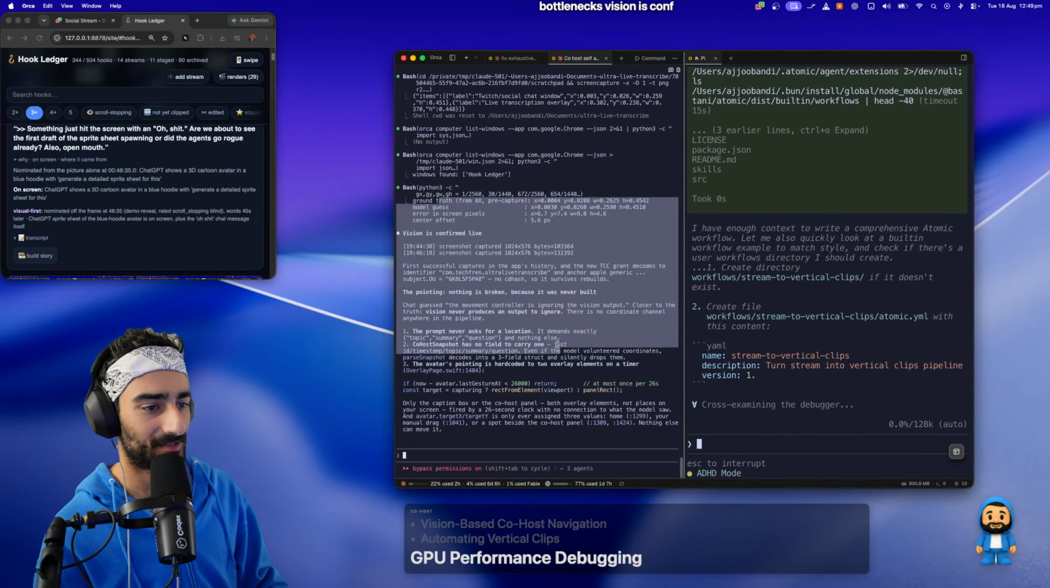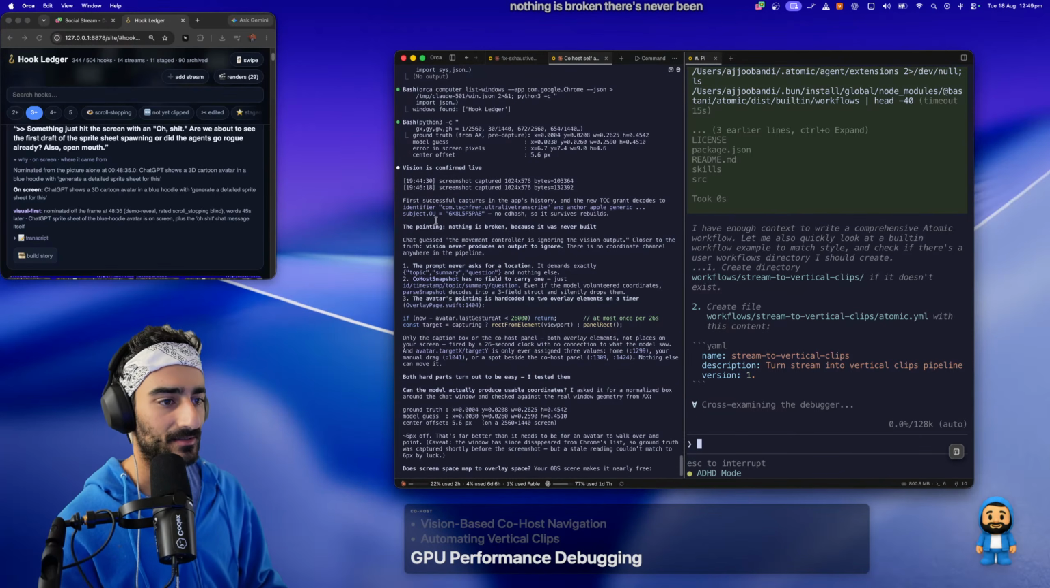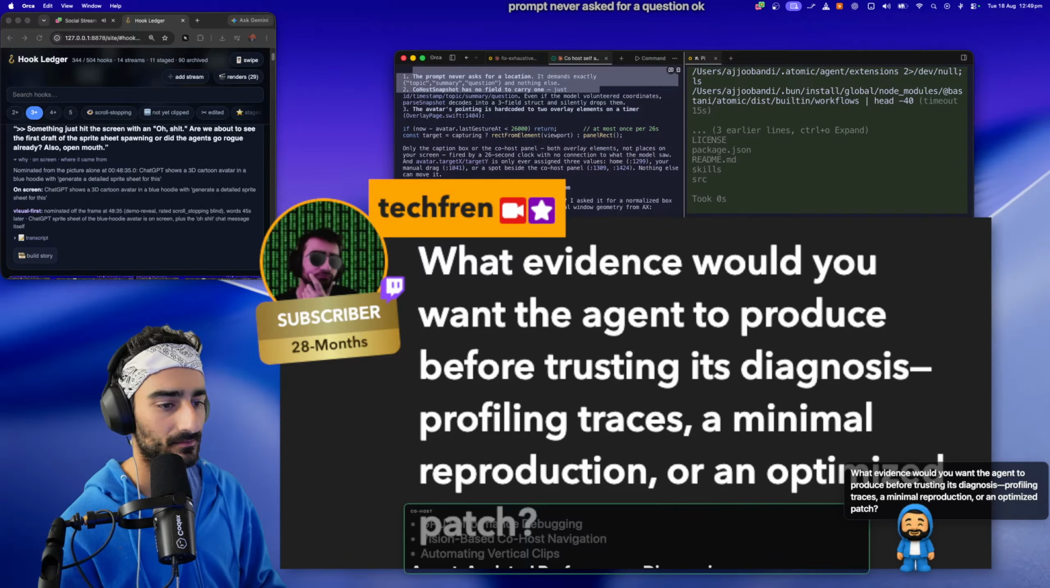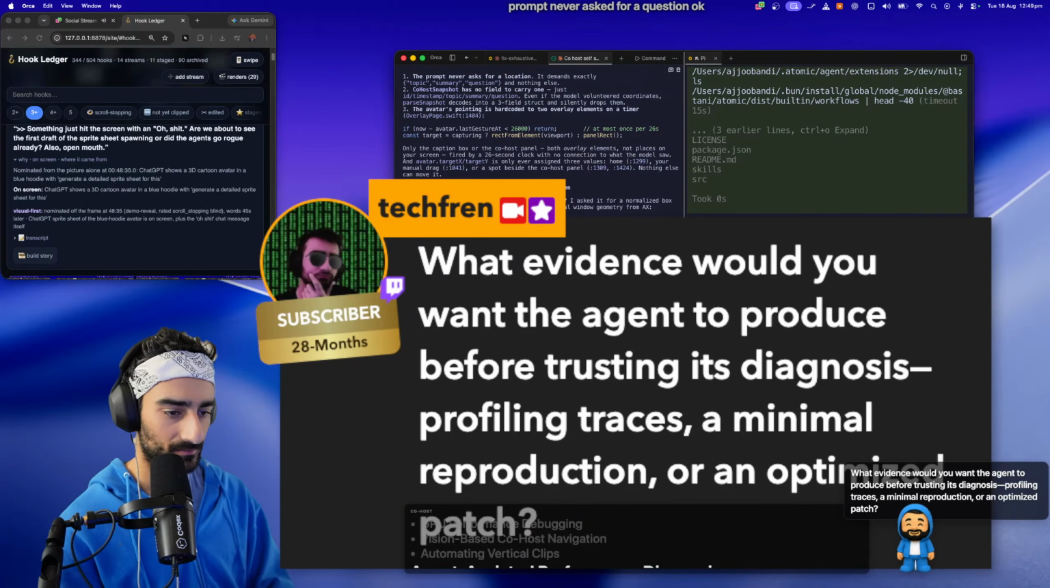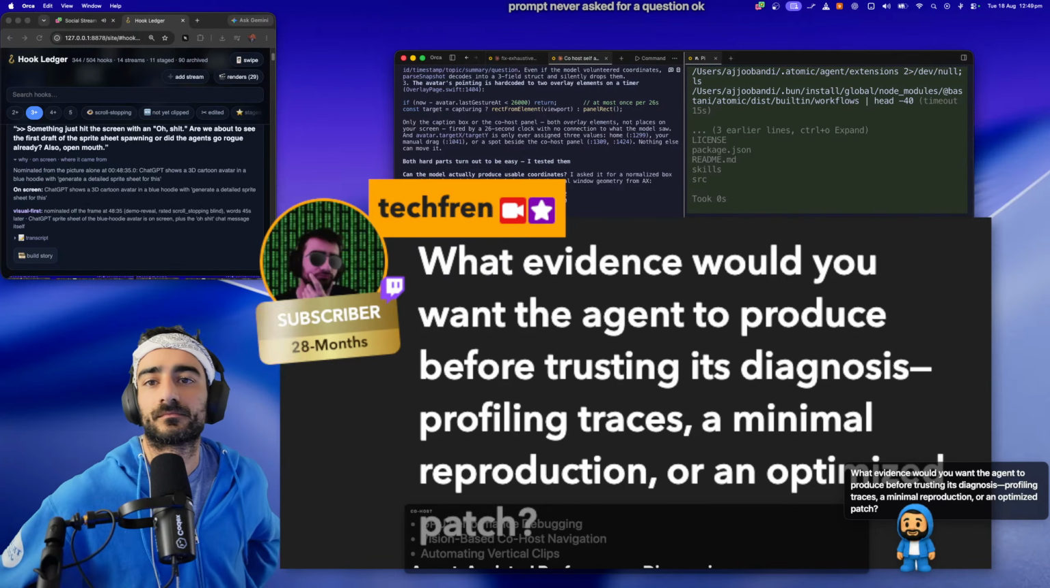Vision is confirmed live. Nice. Nothing is broken, was never built. Chat guessed the movement controller. The prompt never asked for a question. Okay. What evidence would you want the agent to produce before trusting its diagnosis: profiling traces, a minimal reproduction, or an optimized patch?